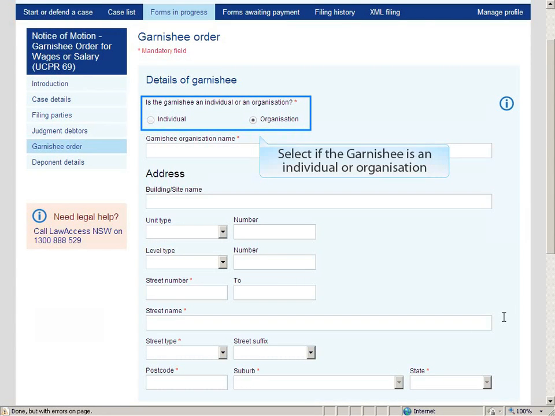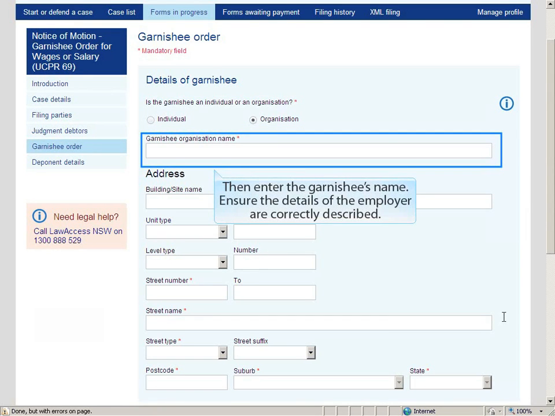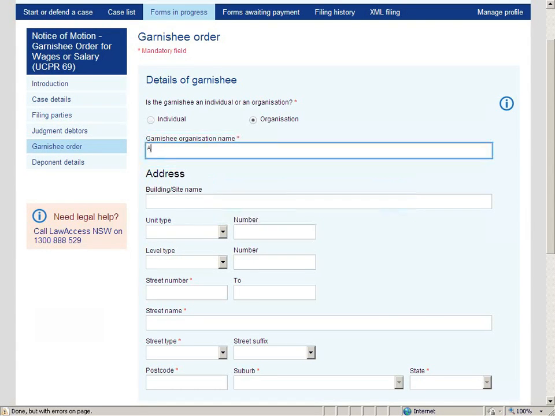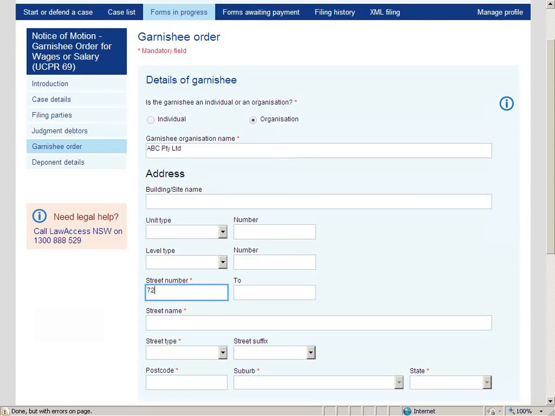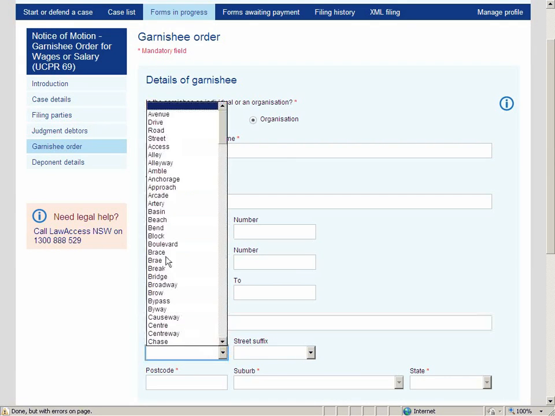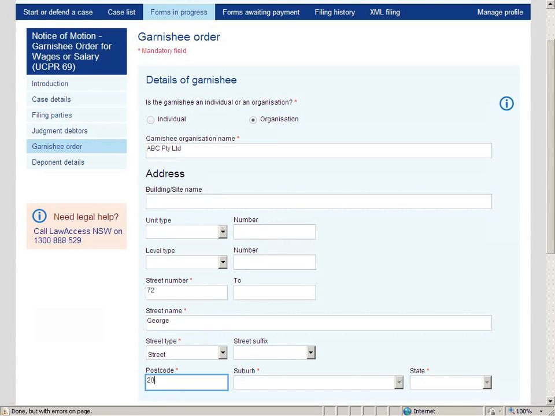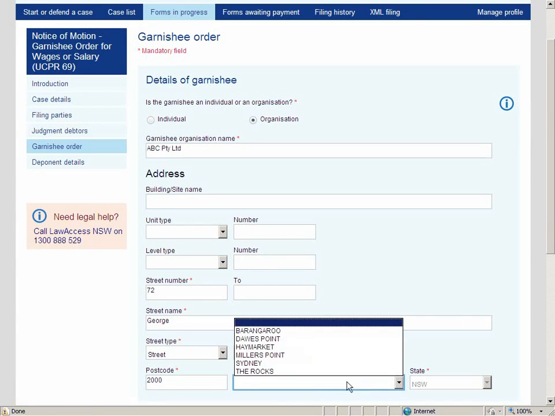Garnishee Order. Select if the garnishee is an individual or organization. Then enter the garnishee's name. Ensure the details of the employer are correctly described. The user enters the name ABC Proprietary Limited. Enter the garnishee's address. The user enters a street number of 72, the street name of George, selects a street type from a drop-down list, enters a postcode of 2000, and selects the suburb of Sydney from a drop-down list.